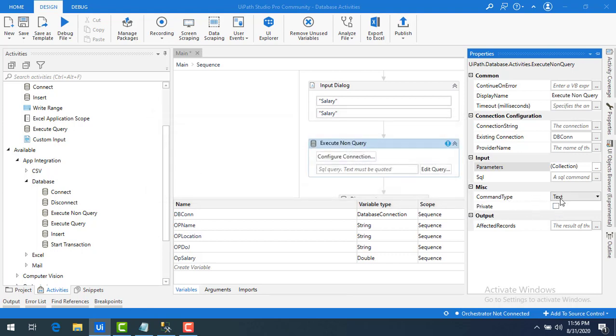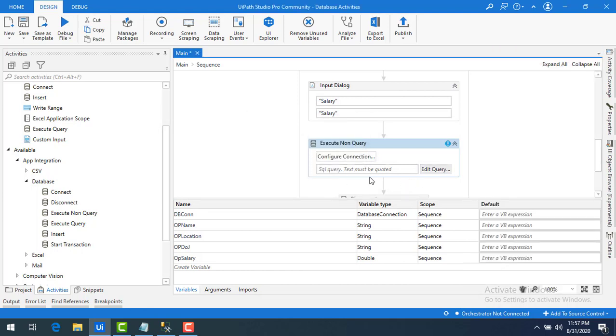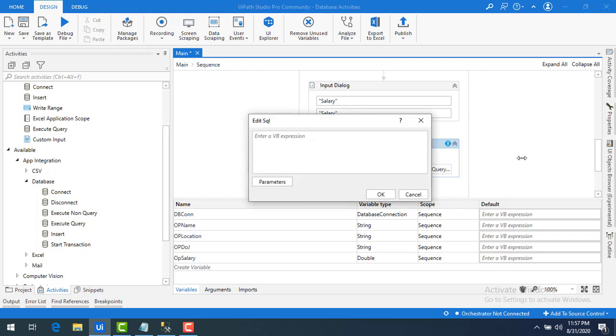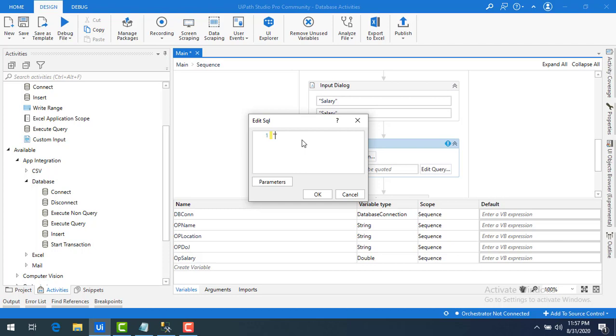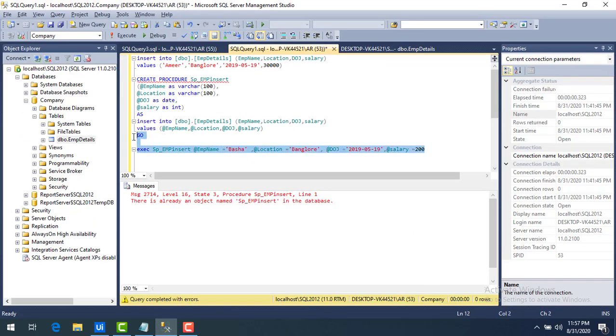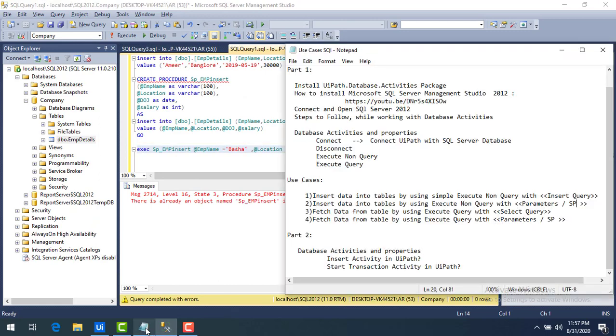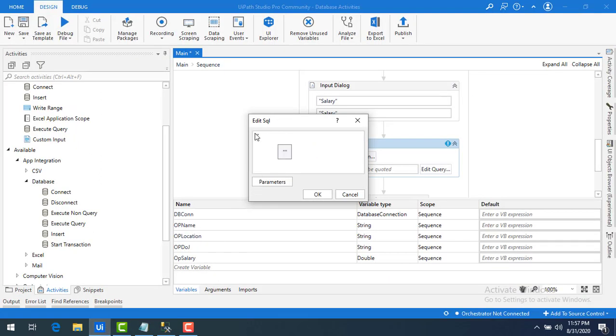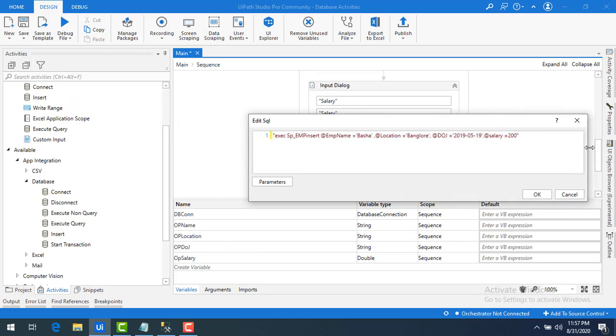But if you see over here, the command type is text. How can we go ahead and give this SQL query? Let me select edit query. Let me expand this. Over here, what we'll give, the way which we have given over here, we'll do in the same way. So the command will be given in double quotes, and the value you can see over here: execute sp_emp_insert is the stored procedure name, @ values. We don't want to assign any values because it's already assigned, so we will give it in such a way. These are the values. I will show you.